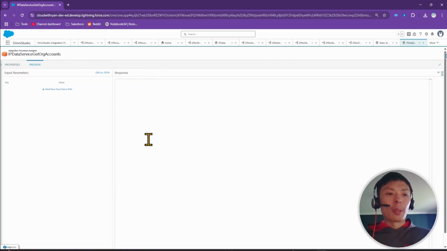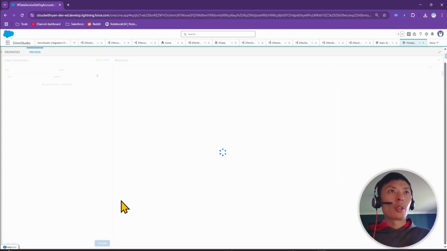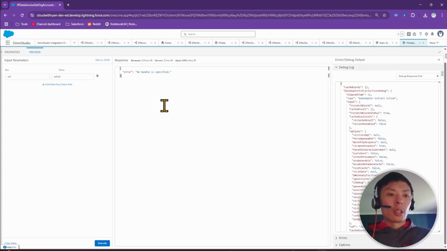And the preview tab, as mentioned earlier, is where you can test your integration procedure by putting in test parameters. You can either input the test parameters in key value pairs, or you can use JSON. And once you have put something in your test parameters, you can execute it. And in the response section, this is where you can see the response from your integration procedure based on your input parameters. And you can also see this section here, errors and debug output.